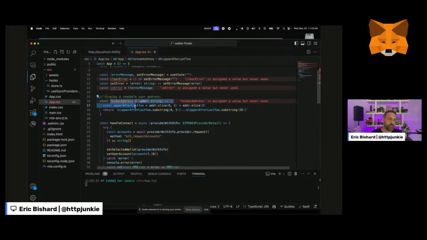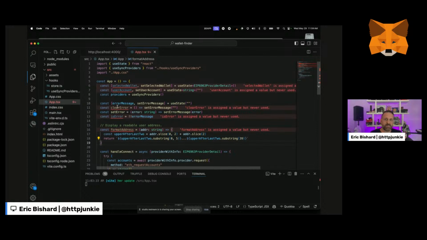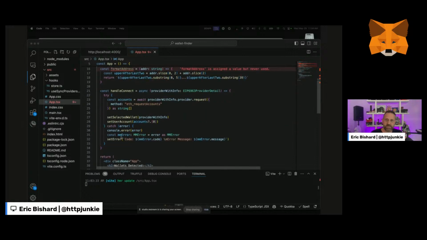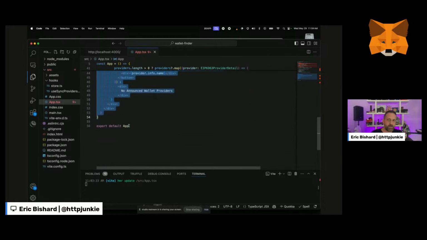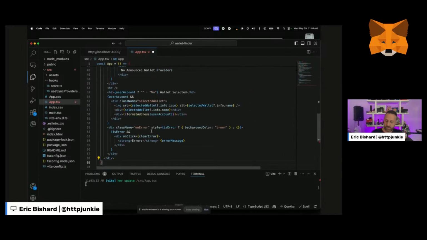I've also added a formatAddress so that when I display the address, I can format it so it's not this big long string of characters. You'll see the first 4 and the last 4 of the wallet. And then I have some basic state up here to handle the selected wallet, the user account, and the error messaging in case something goes wrong. Finally, I want to get rid of all these red arrows here. So I want to use this code that I've added here, use these various methods and state. So I'm going to just replace this return statement, and we will see what additional functionality we have here.